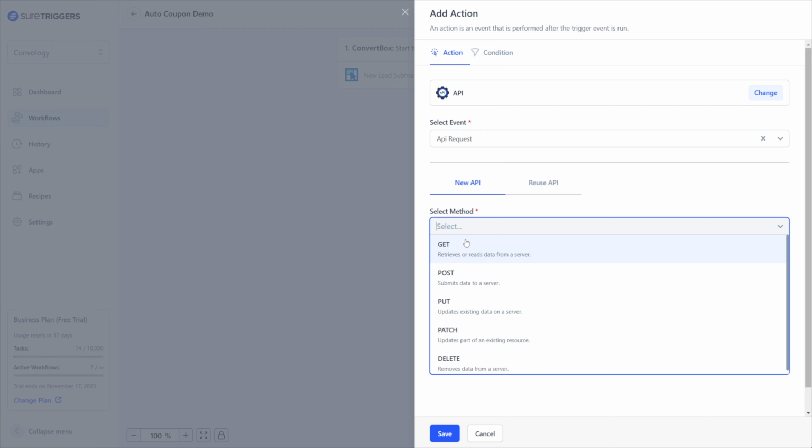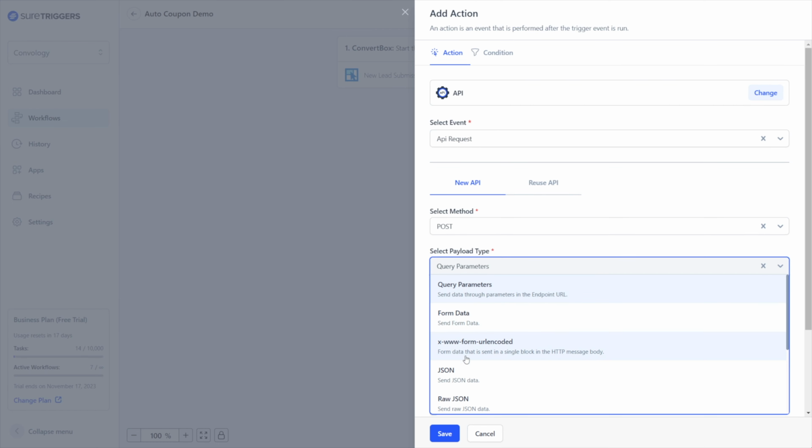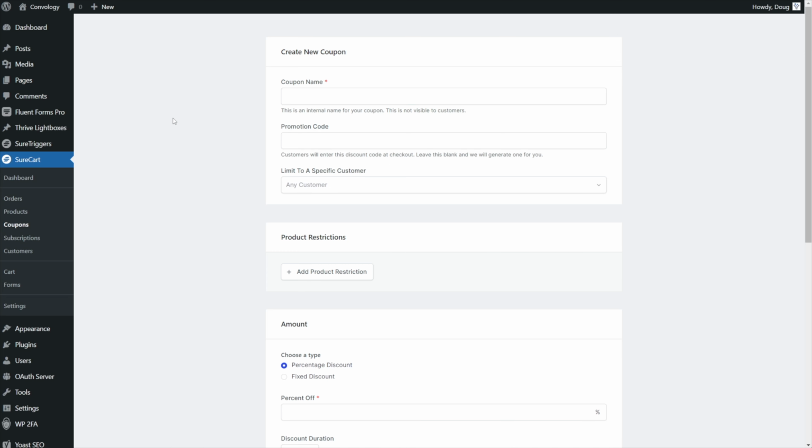And then we want to choose post. And instead of query parameter, we want to change this to JSON. And then for the endpoint URL, this is going to be our API URL for promotions inside of our SureCart coupons. So let's talk about this for a second. Inside of SureCart, go to SureCart coupons, and let's create a new coupon. We might as well do it while we're here. So this coupon name is just going to be something that we see internally.